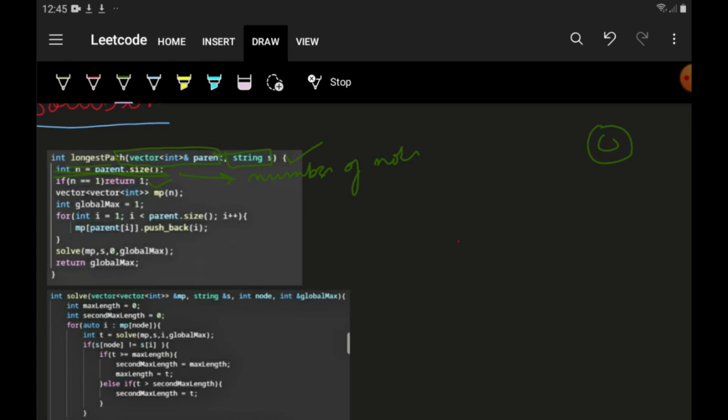Then I'm making a 2D vector of all the nodes. This is for storing the children of a particular node. Then I'm creating a globalMax variable. This will contain our answer, and at last we will be returning this. Then I'm running a for loop from the first node to the size of the parent array, and I'm pushing back each child to the vector. Let's take an example, it will make it more clear.